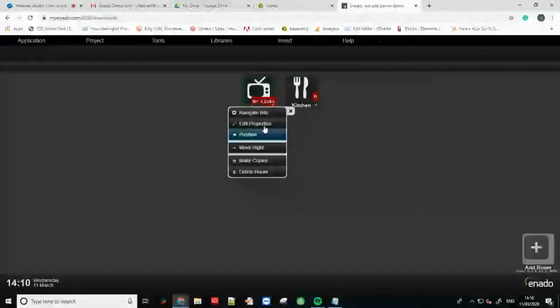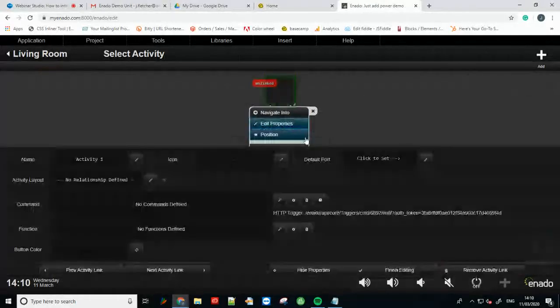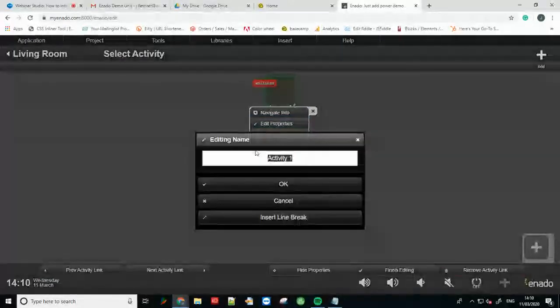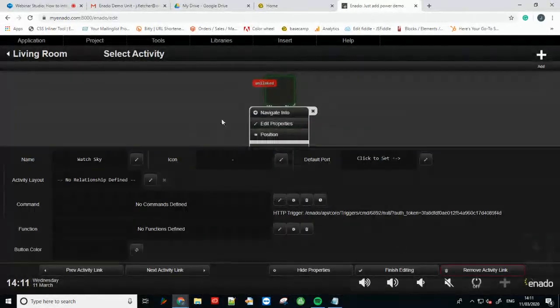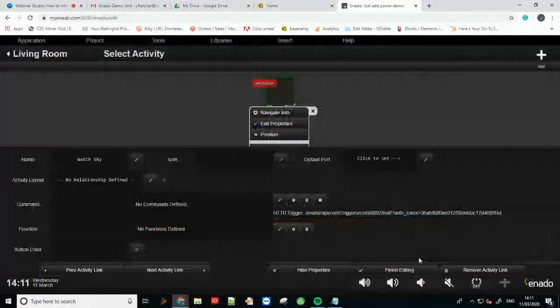So here's our room. So we can navigate into that. What we're now going to do is set up a new activity. So we're going to have an activity. We're going to call it Watch Sky. Now, what we're going to do is give it a quick picture. Give it a Sky logo.